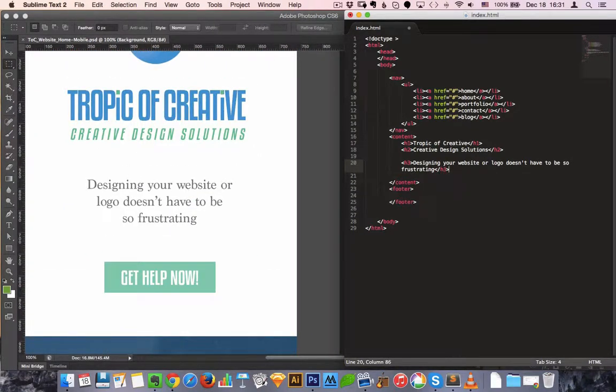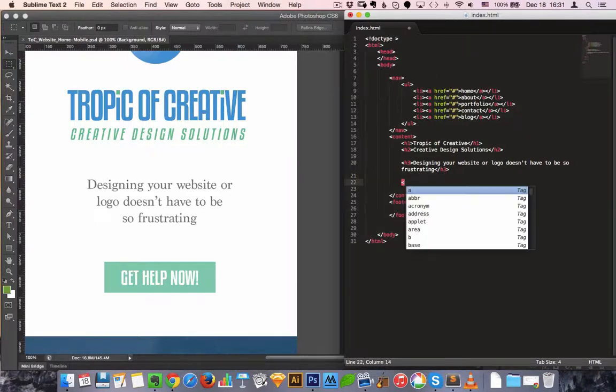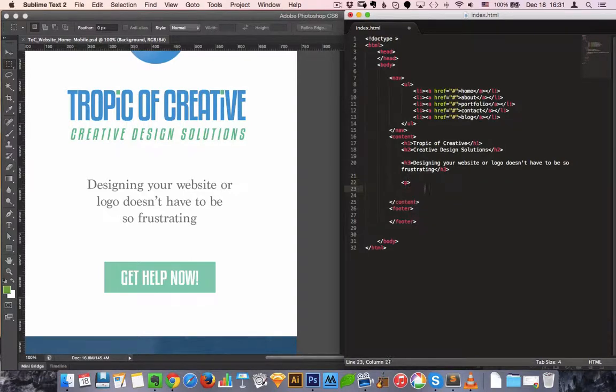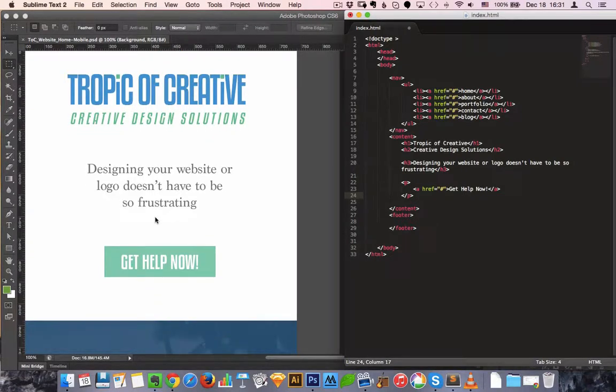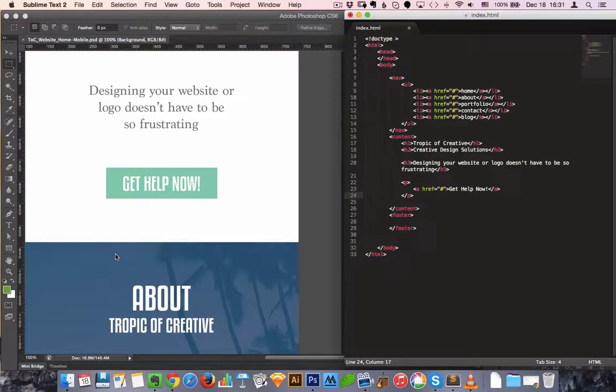Right? And then we'll do a paragraph just to be nice, and we'll have an href tag, and it will say get help now, and close the P off. So that's what that looks like, right? The thing I really like about separating out the CSS and HTML is that it makes the HTML so much easier. I mean, I can just look at this, it's so much faster to write stuff up. Anyway, that's the header area, right?